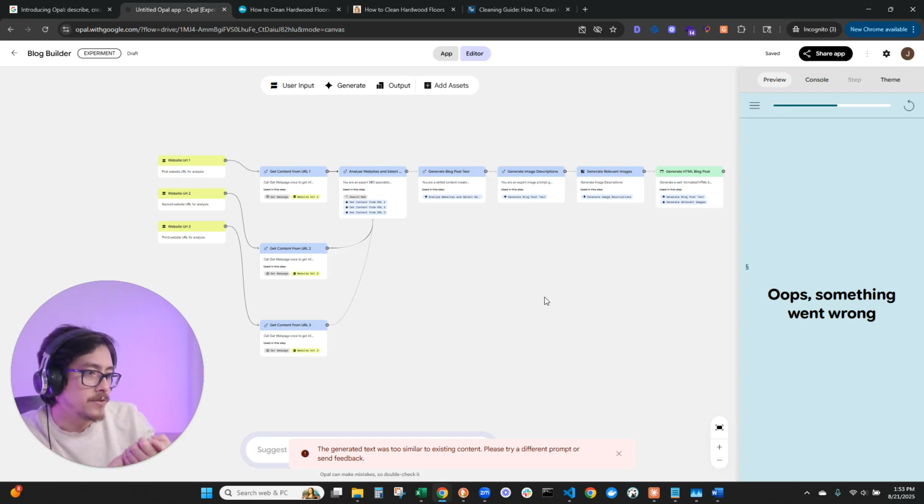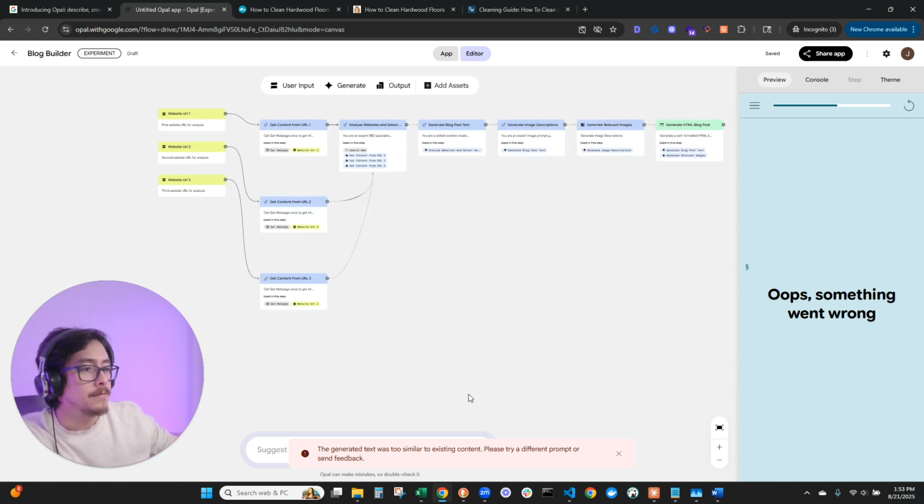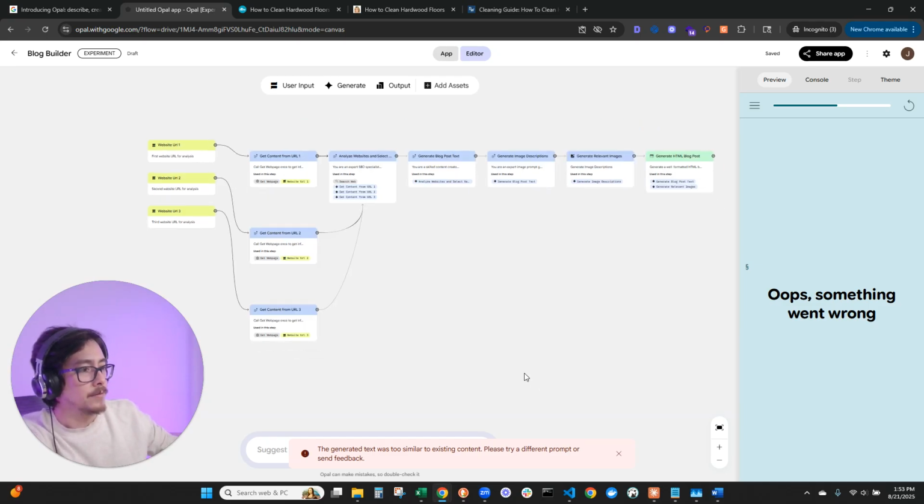The generated text was too similar to existing content. Please try a different prompt or send feedback. Okay, so something went wrong, right? I'm kind of glad I'm doing this live so we can see how we fix this. The generated text was too similar to existing content. Okay, so it needs rewording. So maybe we need to have the, where did it stop?